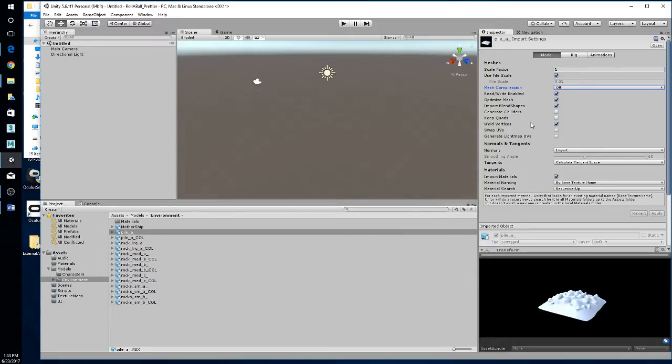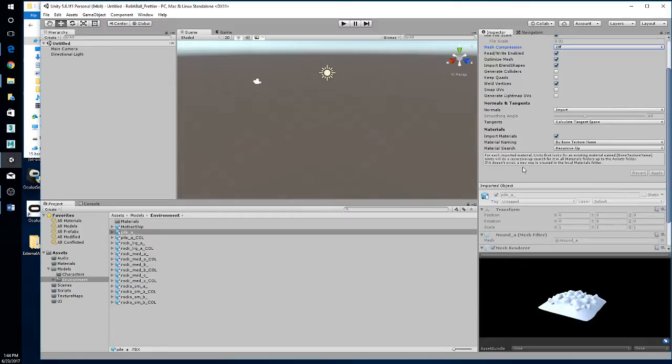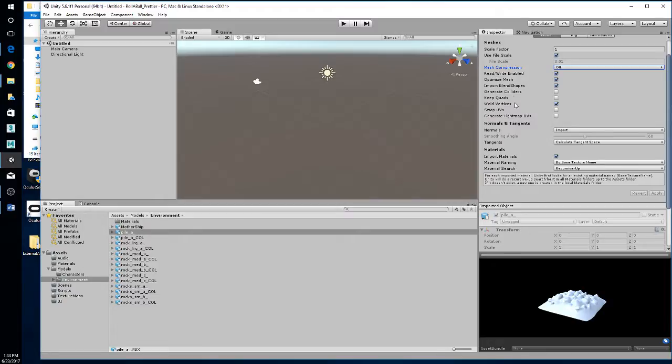So let's take a look at a couple of these options. Down under our normals and tangents specifically, and we're going to also look at our materials here. So our normals drop down defines how our normals should be calculated. Okay. Does anybody, or can anybody tell me what a normal is? Does anybody know? Does anyone want to give a guess?